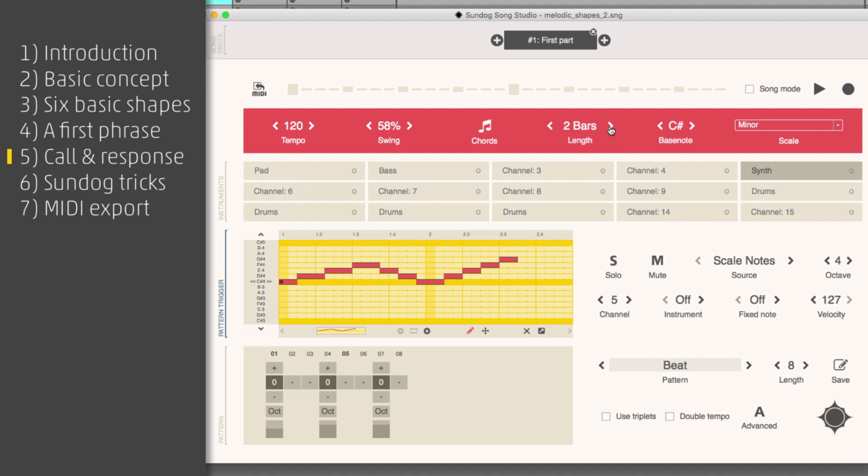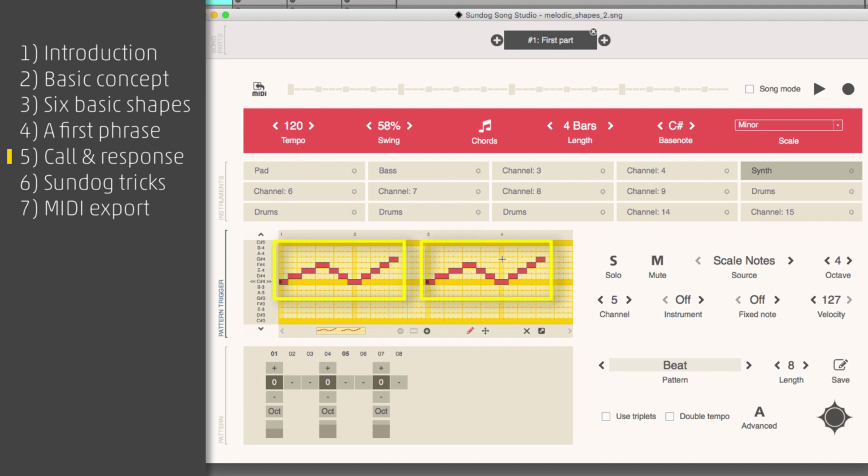Let's change the length from 2 bars to 4 bars. Sundog will create a copy for us and put it on the second half of the field. I will use this copy to show you another technique that is great for longer melodies. This technique is called call and response. The idea is simple. You divide the field in 2 parts. The first part is the call, and the second part is the answer or response.